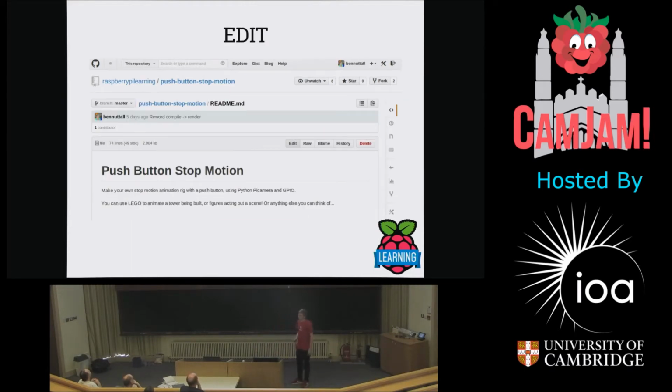Another thing you can do is actually directly edit the version on GitHub. Now, this is not like Wikipedia. You're not going to break our website. You can't just edit this and have the master on the website get changed straight away. It comes to us for review, essentially. But you can actually edit this for your own purposes.